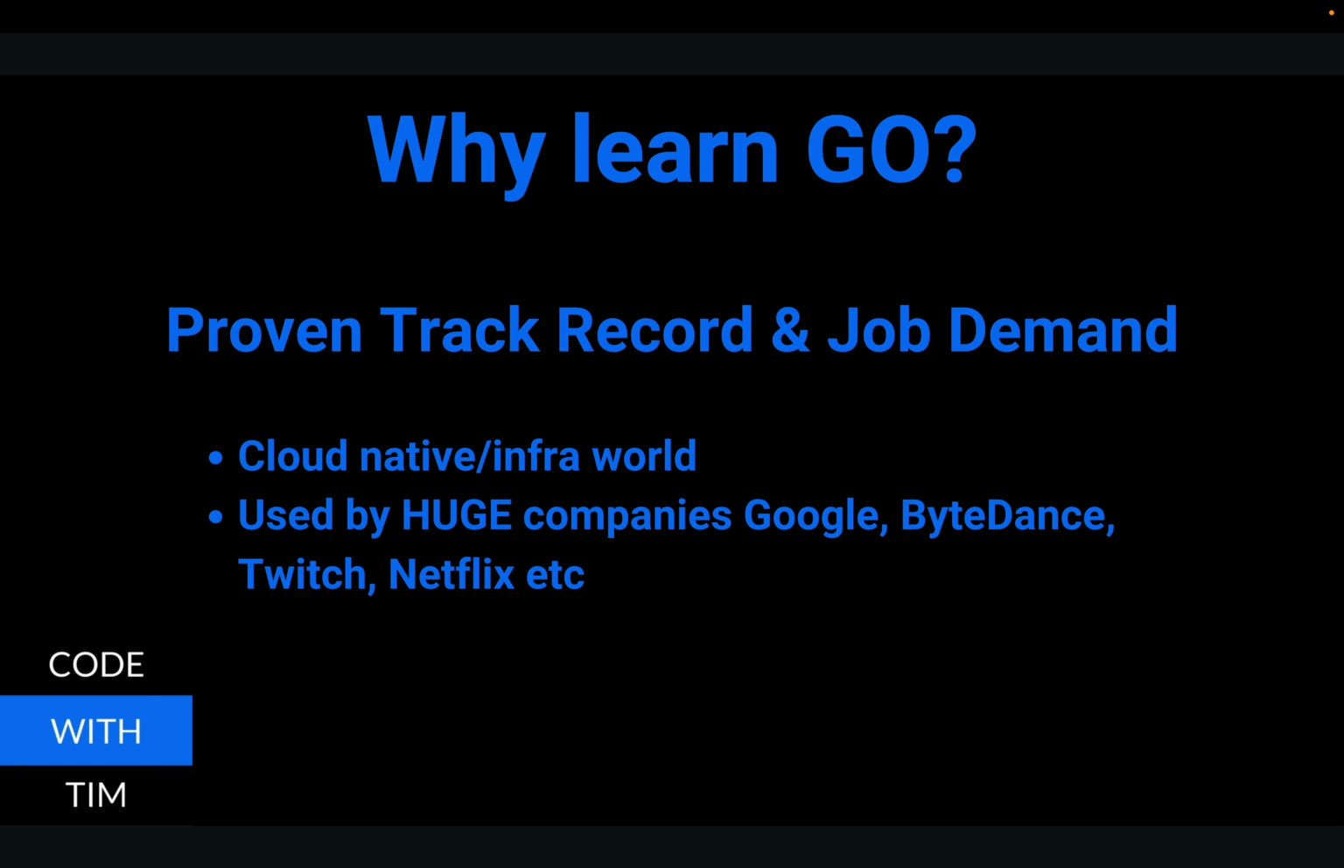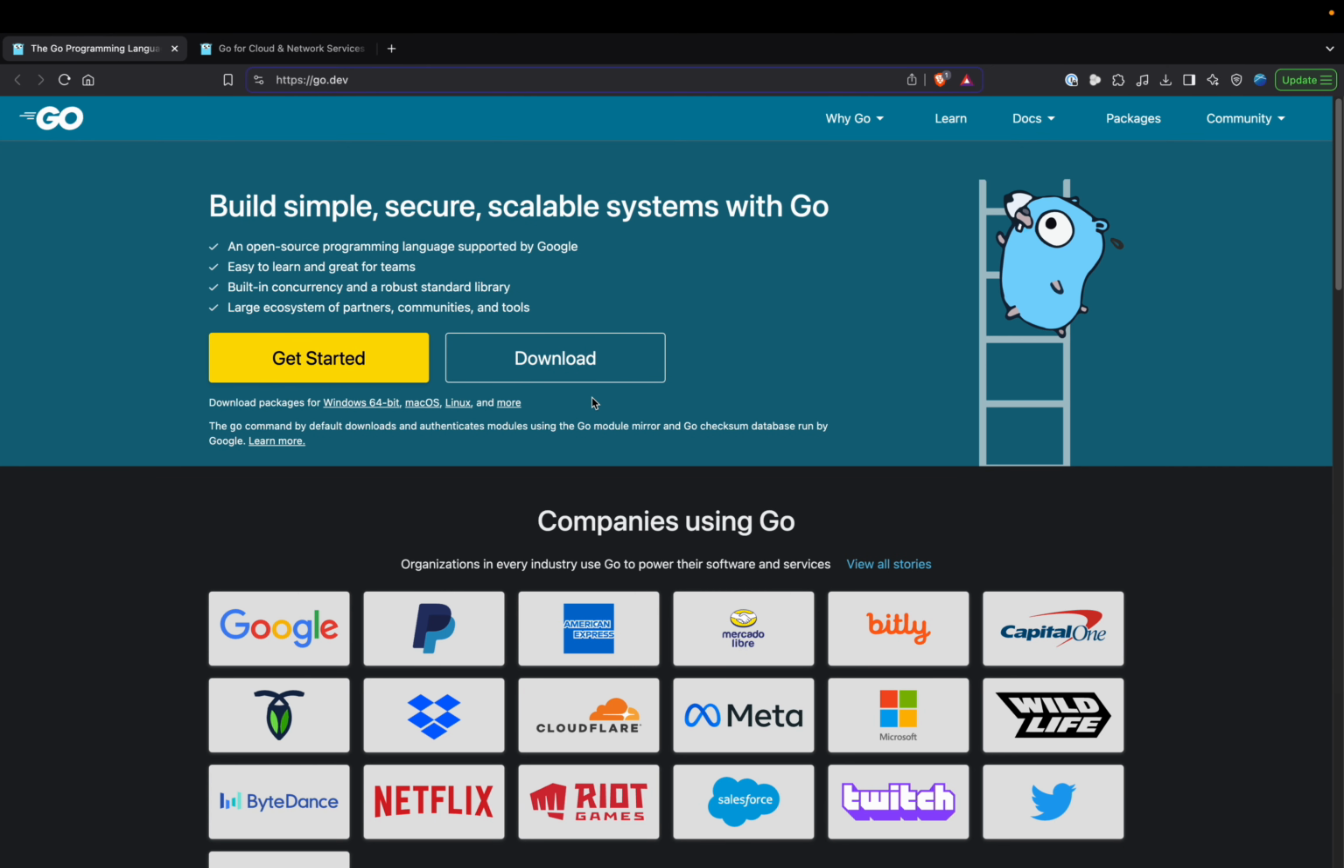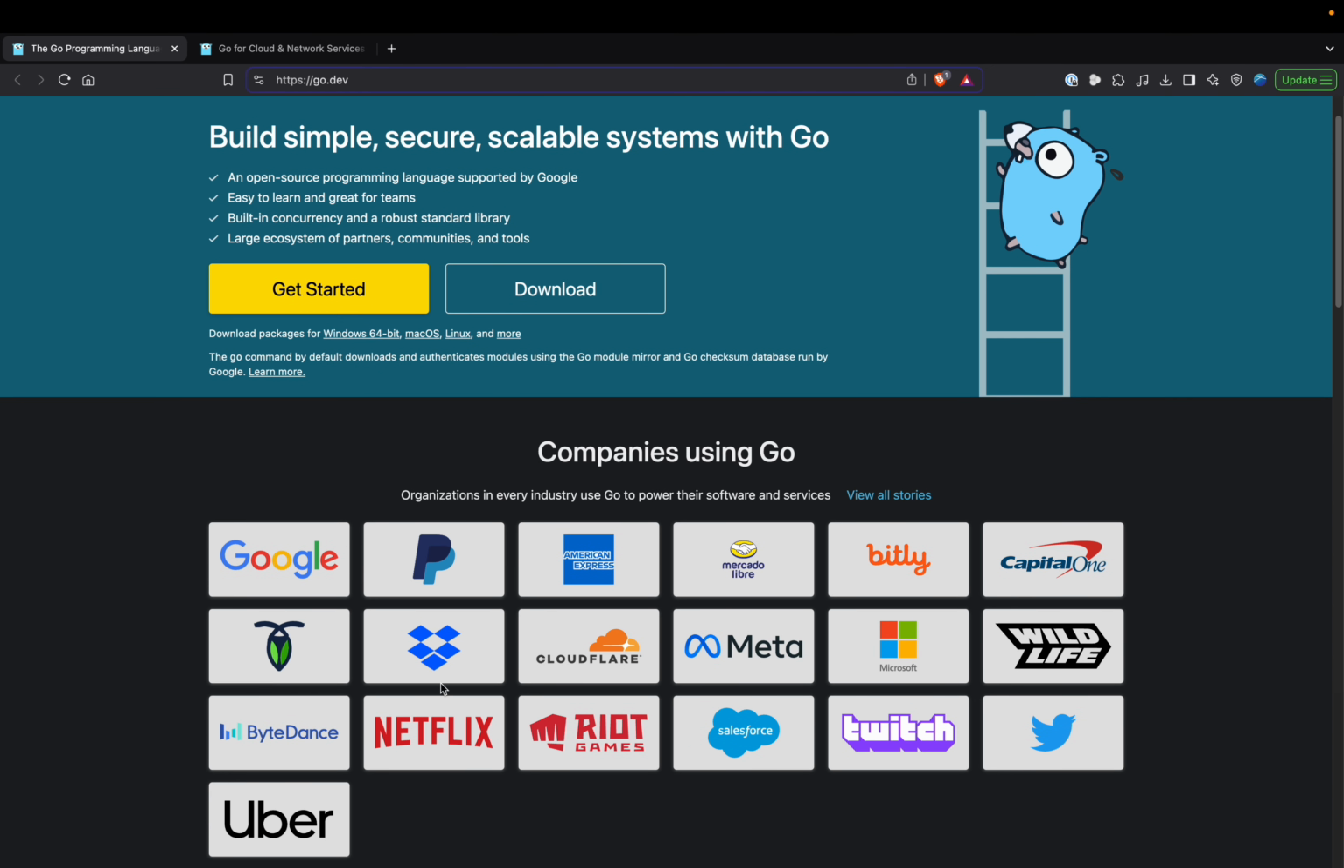The other reason to learn Go is it's got a proven track record, and it's very much in demand if you're looking for a job. It pretty much dominates the cloud, native, and infrastructure world, and it's used by some huge companies like Google, ByteDance, and Twitch. If you take a look at the Go website, you'll see some of the companies that are actually using Golang, and there'll be some case studies on that.